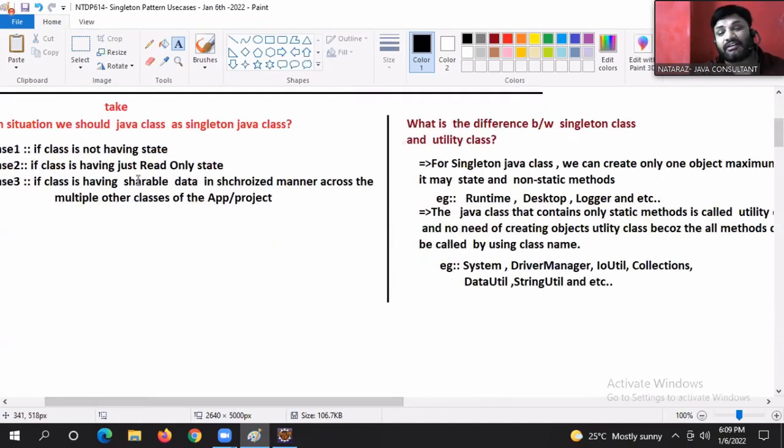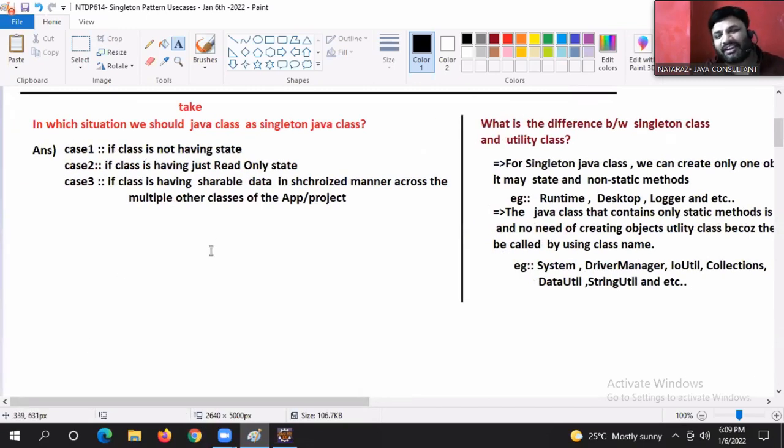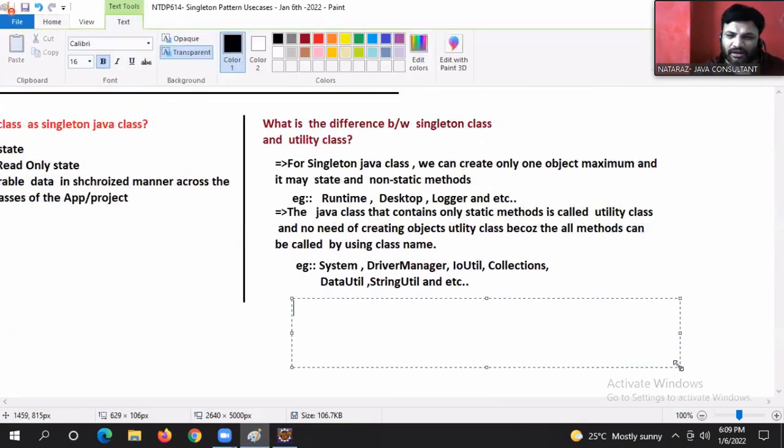But in singleton, an object is required. The only thing is, we don't want to create more objects. We want to be happy with one object. So it contains non-static methods. Singleton contains non-static methods. A utility class does not contain any non-static methods. Everyone getting my point? Someone says, sir, we can go for a static class with all static methods. A class with all static methods is not a singleton, Babu. That is called a utility class.